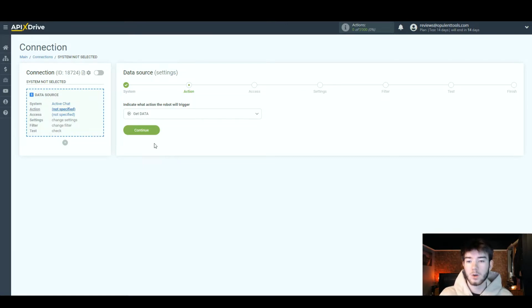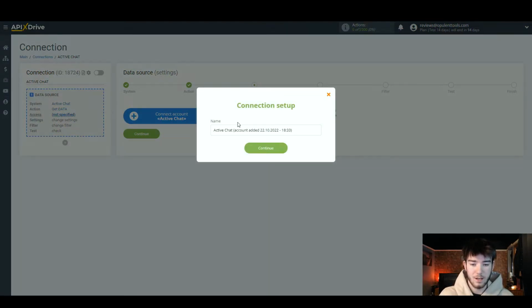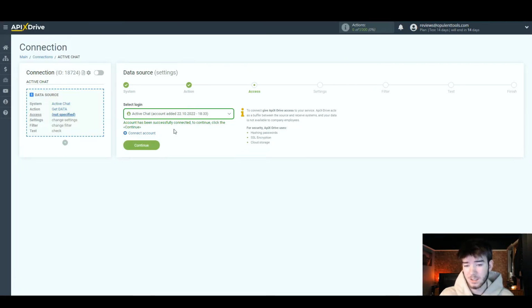Once I've selected that, we can go ahead and also click continue. Next, we are on the access section. Right here, you can connect account. Once you select that, it should open up this right here, and you can actually just go ahead and click continue. It should say account has been successfully connected. To continue, click the continue button. So we're going to go ahead and click continue again.